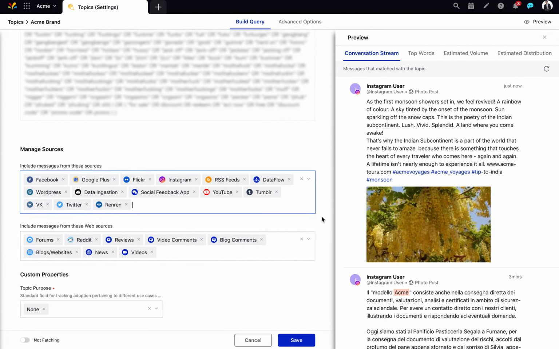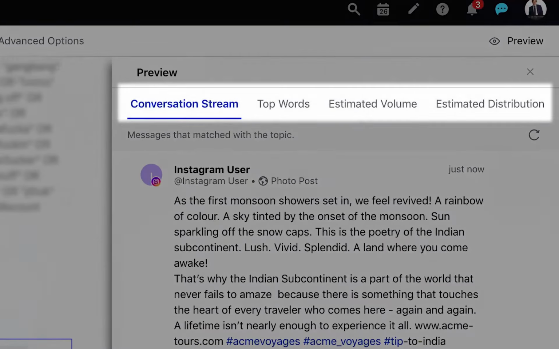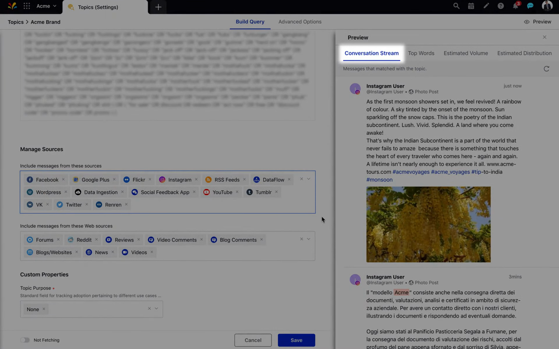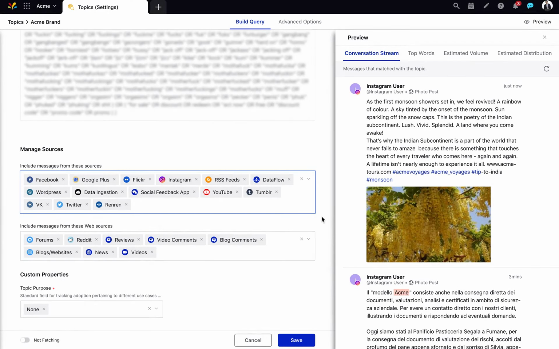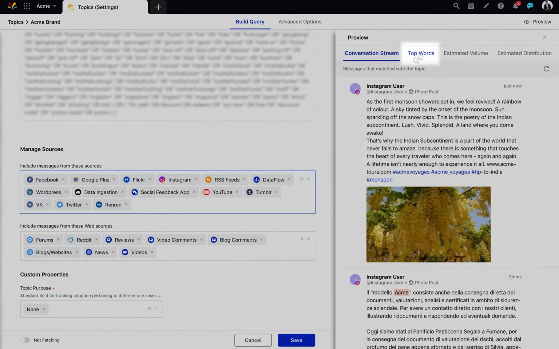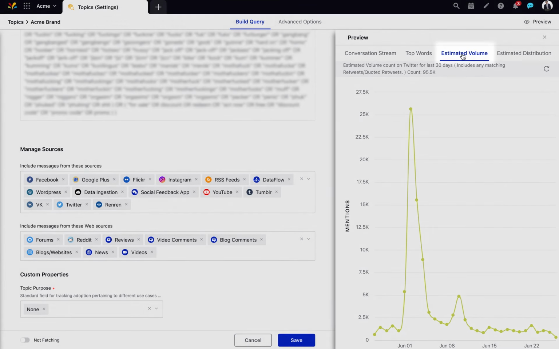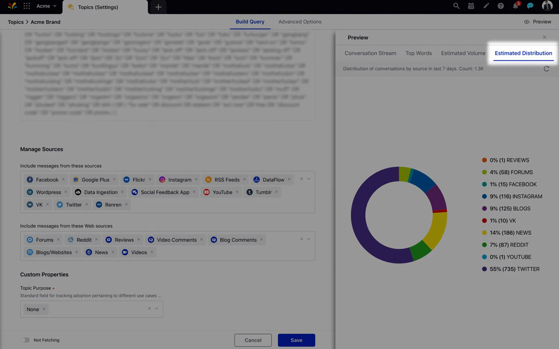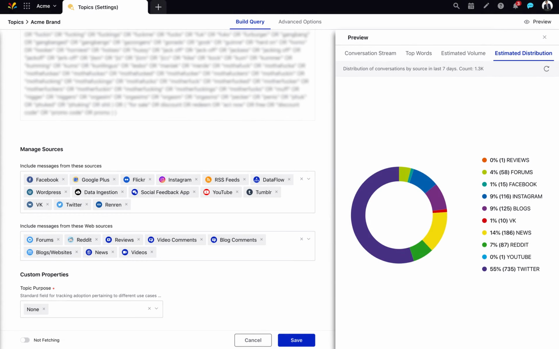Alright, let's take a look at the preview tabs on the right. As I mentioned previously, these tabs update dynamically as we complete our query. Conversation Stream is the first tab. This will help me verify that my topic is fetching the engageable conversations I'm looking for. The next tab shows the top words used. The Estimated Volume tab displays the number of mentions pulled in, so that I stay within my company's allotted mention count. Finally, the Estimated Distribution tab will help you narrow down to the channels that provide the most information.